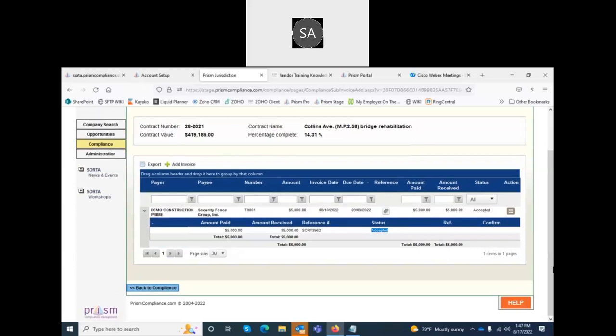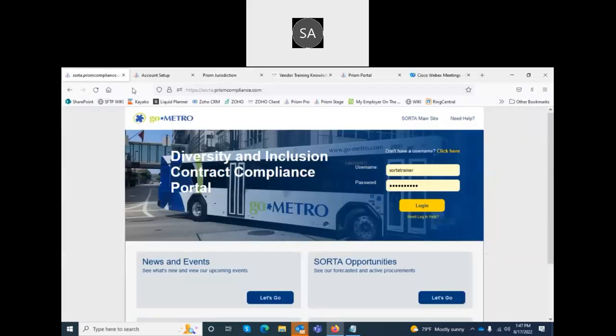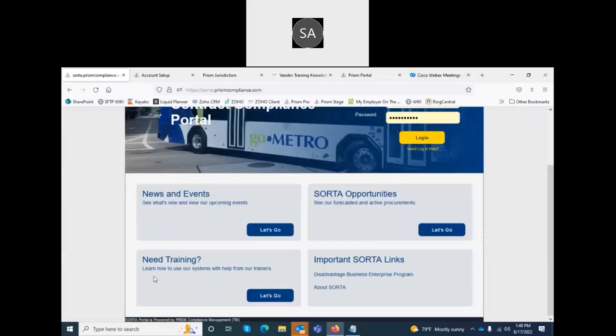Let's say you need some help on instructions on how to access the system. One, I shared with you that you will go to sorta.prismcompliance.com and you have need help. This need help is basically knowledge base. So you can go over those articles. The other one is this need training. This just tells you how to log into this, how to create your login, how to log into the system and manage users and vendor profile.